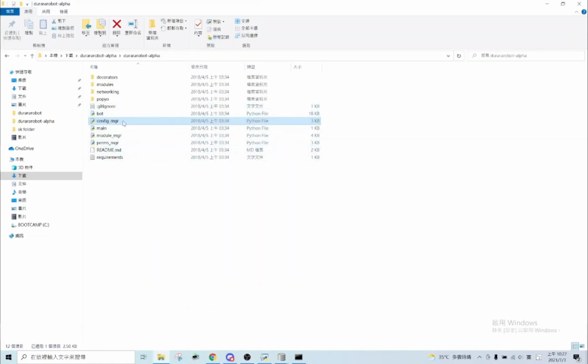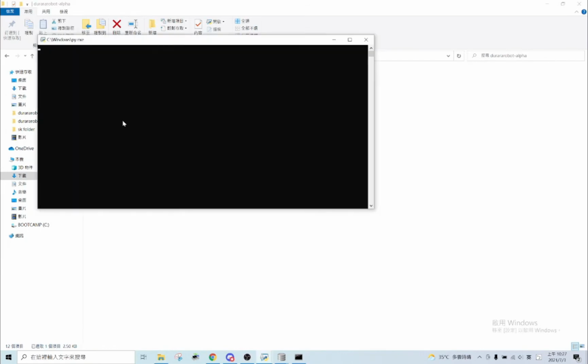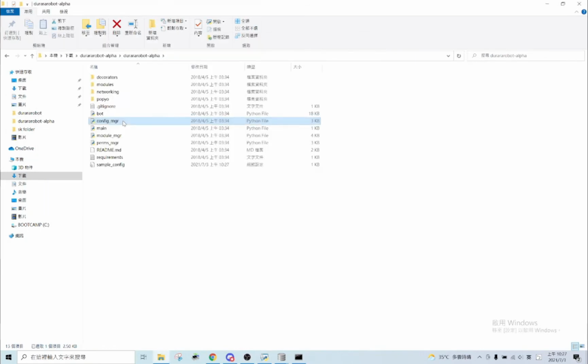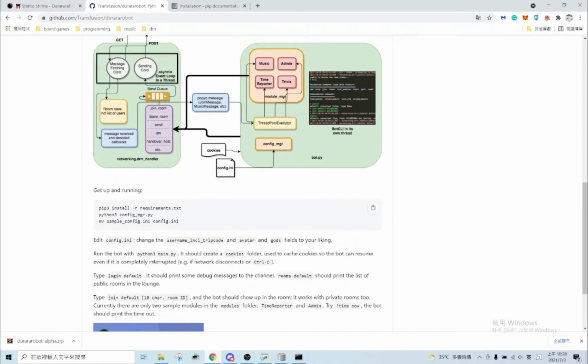So don't worry about that. Just double click on this one. Just double click on config.manager and you should get something called sample config. Okay, so after you get this file, it says mv, move actually, sample config.ini to config.ini.